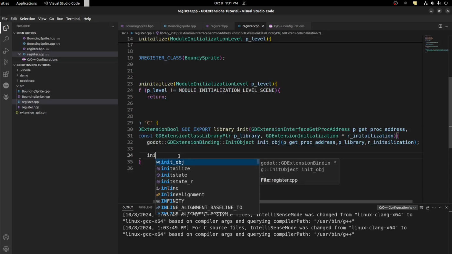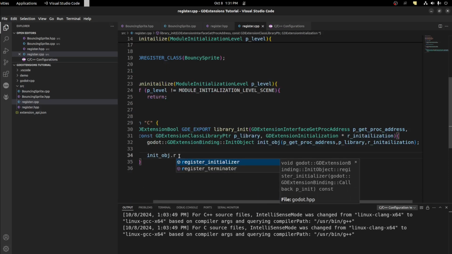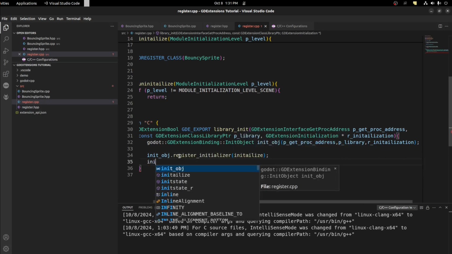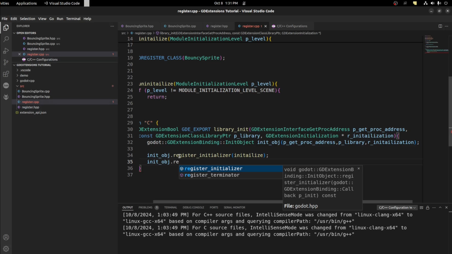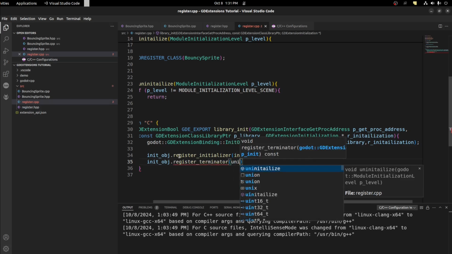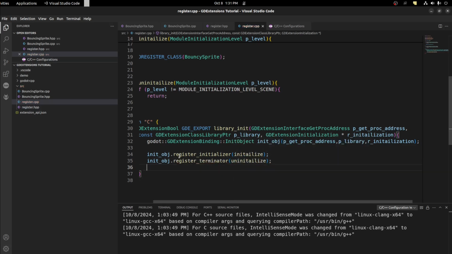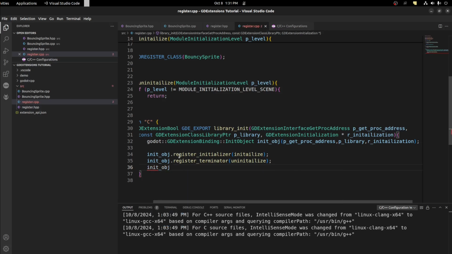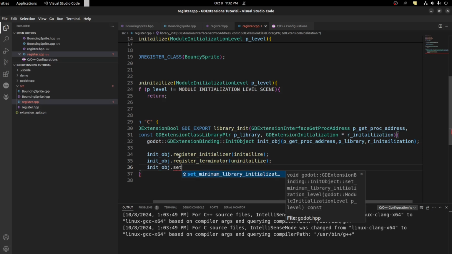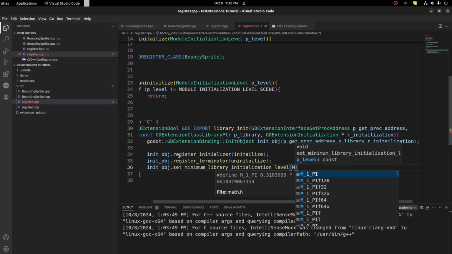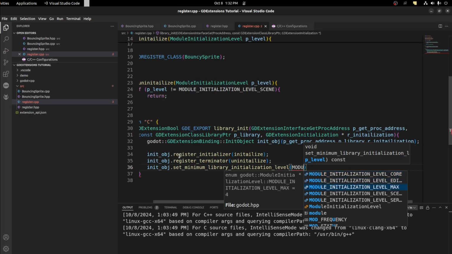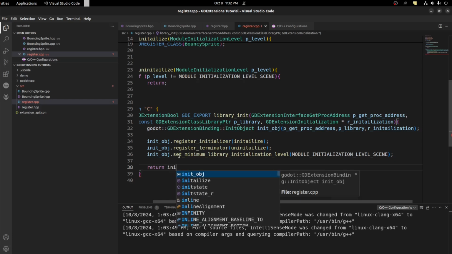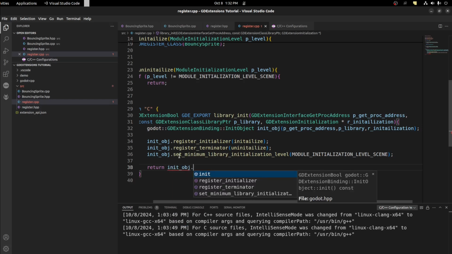We say init_object.register_initializer, then initialize, then init_object again, register_terminator, uninitialize. Now we need to set the initialization level, and that would be for the scene. So init_object, set_minimum_library_initialization_level, module initialization level scene. Then you just want to return that. Return the init_object.init.